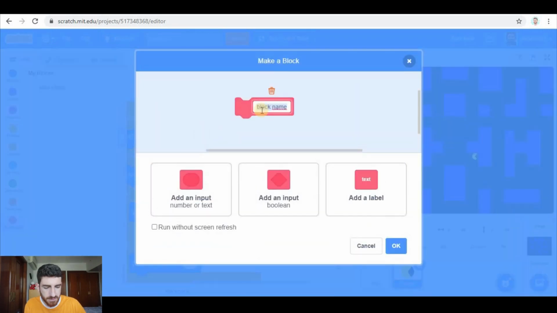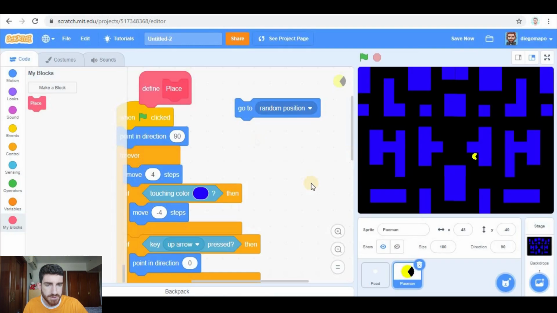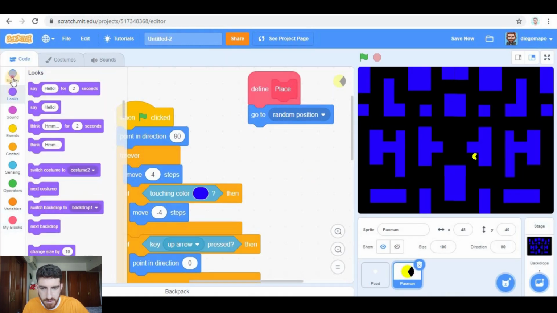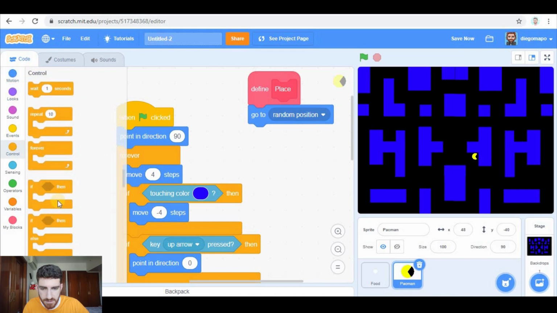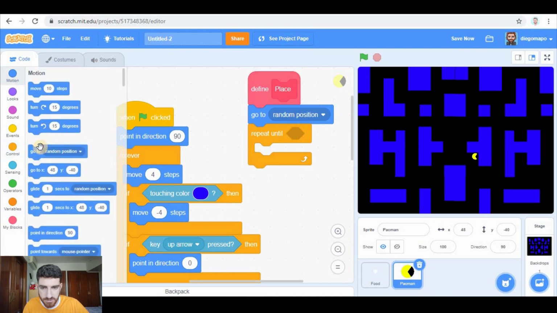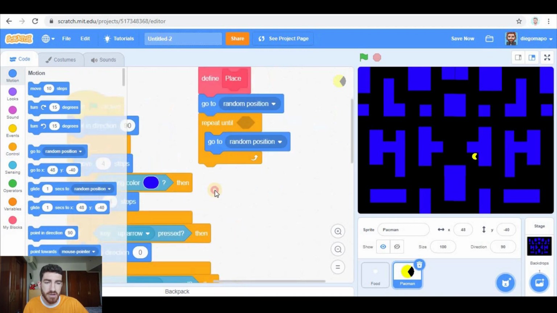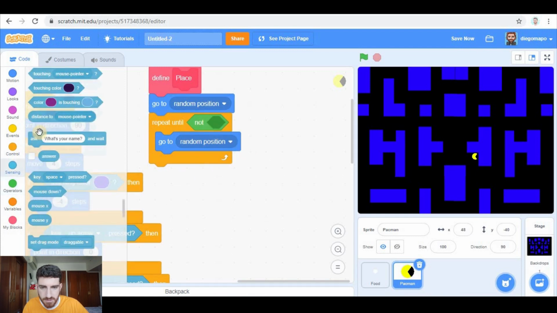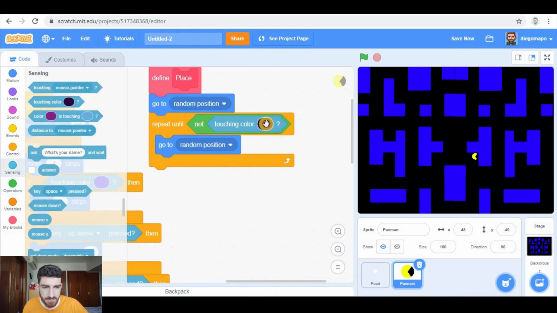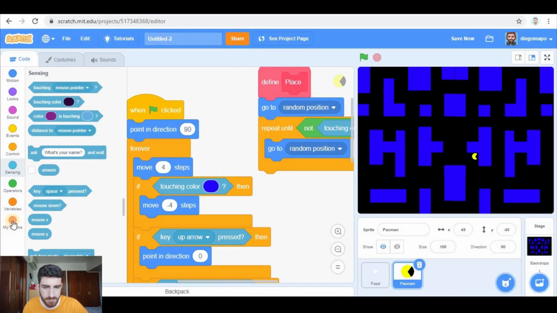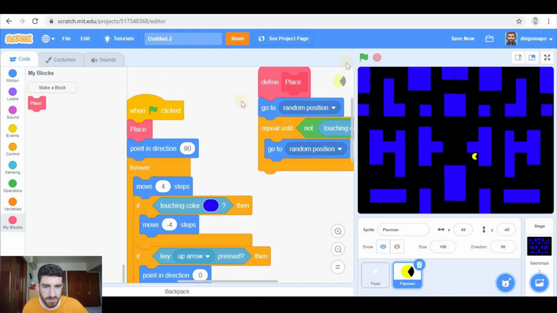So I'm gonna make a block called place. We're gonna run it without screen refresh, and place is gonna be this: go to random position, but we're going to repeat go to random position until we are not touching blue color. So not touching blue color. And now place is gonna be here.